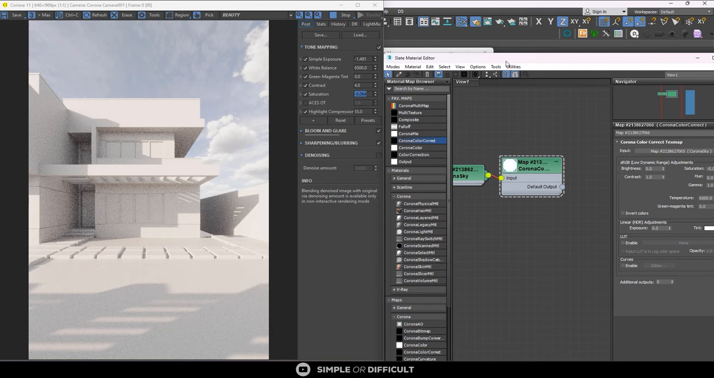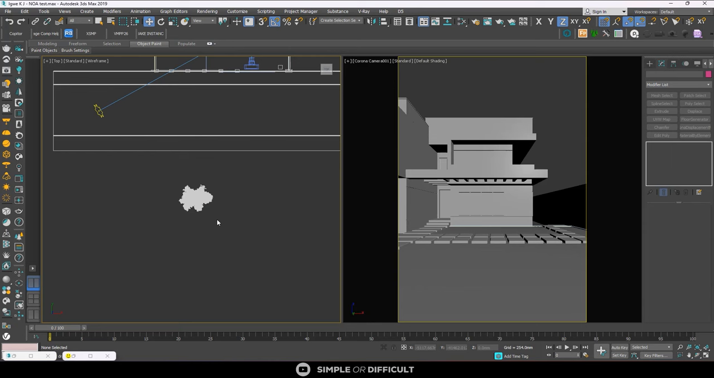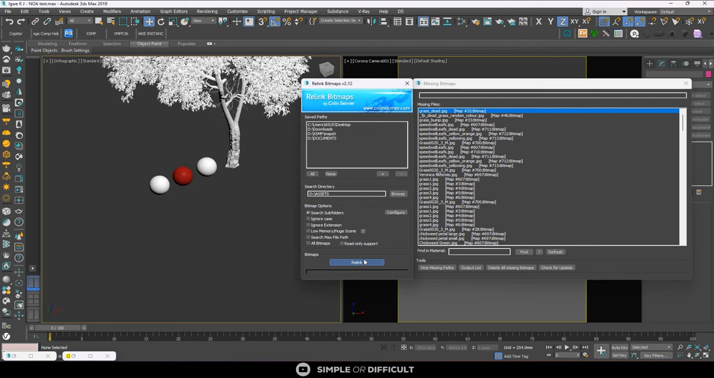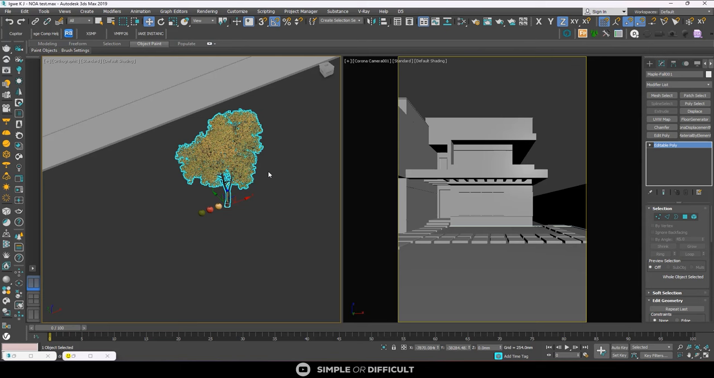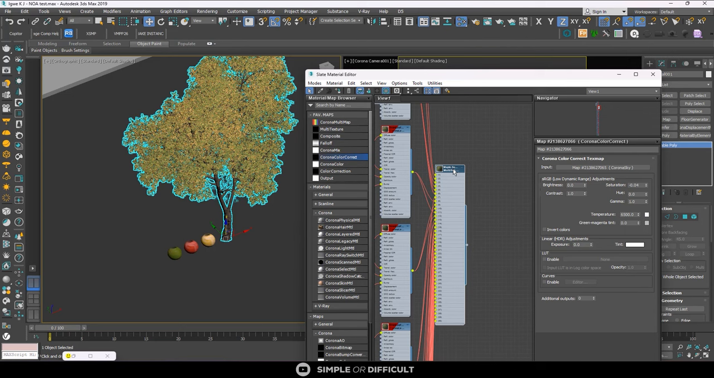The next thing I want to do is bring in the tree so that we can see what's going on all over the place. So I'm just going to go ahead and relink this. I do not like the color of this tree. I want it to be green. This tree actually came with materials, so I'm just going to pick this and apply it to this tree. It's going to make it just green. That is what I want. I want just a green tree.